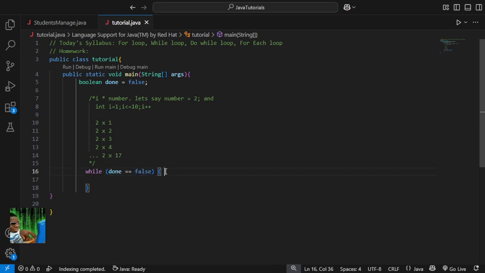So what will it do? First it will check this condition is true. Then it will run all this. Then it will again check this is true. It will again run this. Now let me show you how this will be.